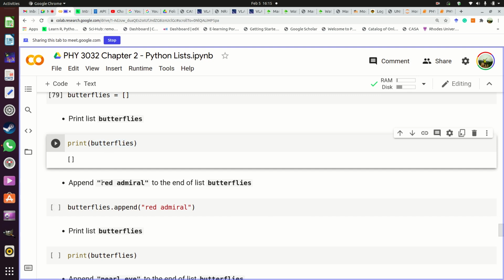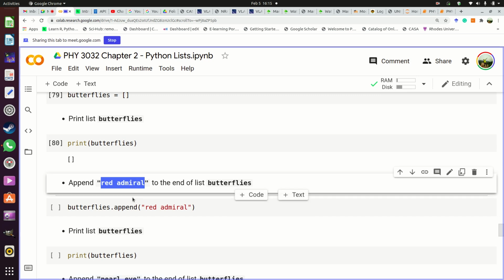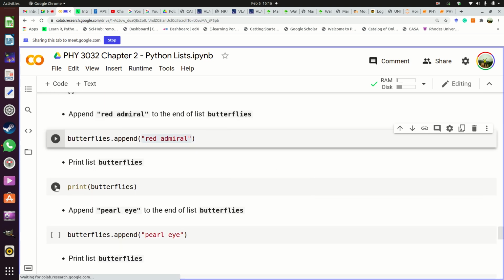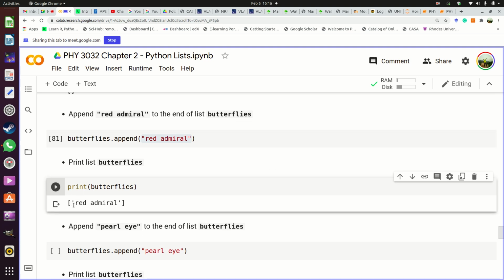I want to add this kind of butterfly, red admiral. So I start with the name of the list I want to add stuff to, that is butterflies, followed by the dot, then append, then the value I want to add to the list, red admiral. So I run this. Then I print butterflies. Then you see there, it has been added to the list.